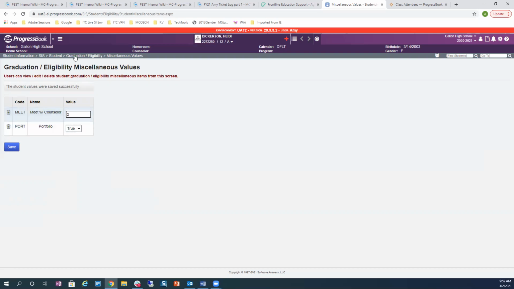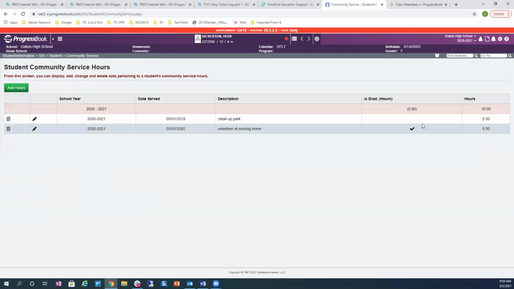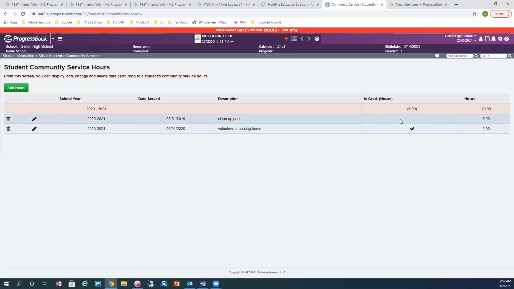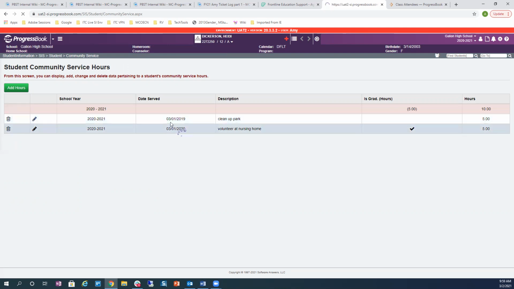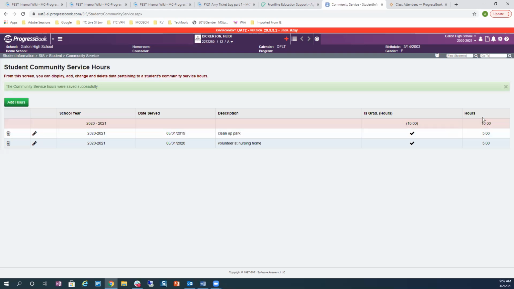And community service. If we look at their community service, notice here, this particular record does not count towards it. So we're going to edit that record, and we're going to say, yes, include in the graduation eligibility calculation, these 5 hours. So now they not only have 10 hours, but all 10 are counting towards the graduation eligibility.